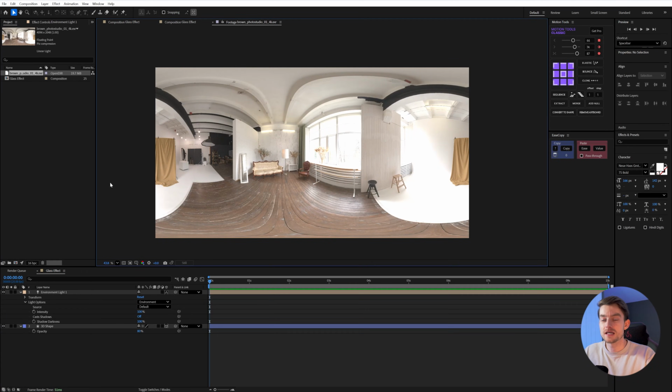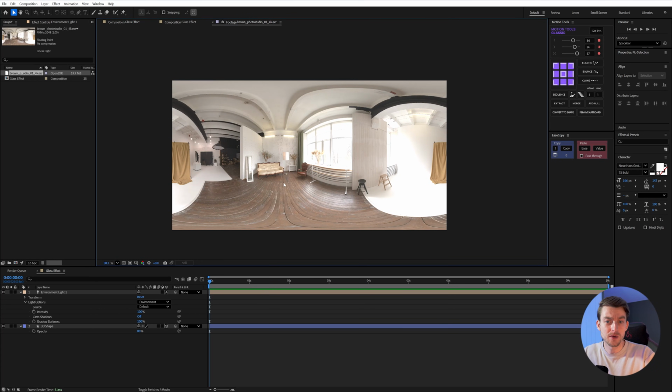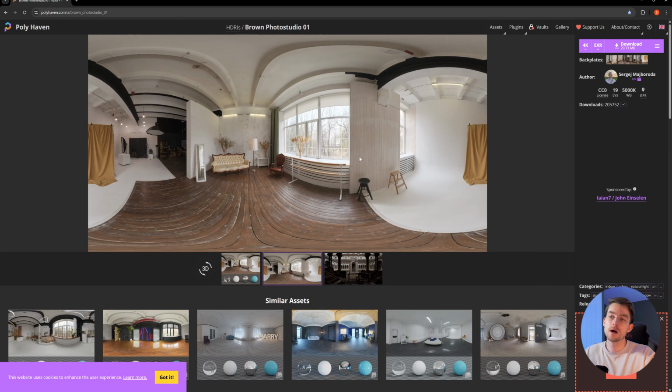Now, if you've never used HDRIs before, they do kind of look a bit weird, but all it's doing is using the light data from this image. So I'm actually using one called Brown Studio 01, and this is from Polyhaven. Now, these are free for commercial use and free to download as well under a CC0 license. So it's a great source of HDRI images if you want them.